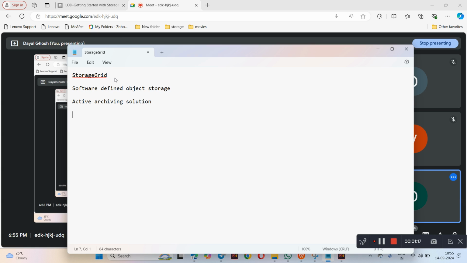Basically, StorageGRID will have some policy driven software. It will store your normal files and protect them using different kinds of cross grid replication technologies. You can keep the data for a longer period of time. StorageGRID uses the S3 protocol we have in Amazon S3, the Amazon Simple Storage Service. It uses that same protocol.